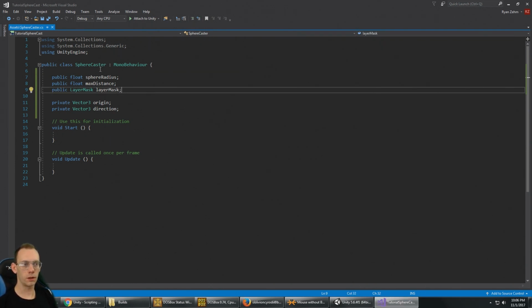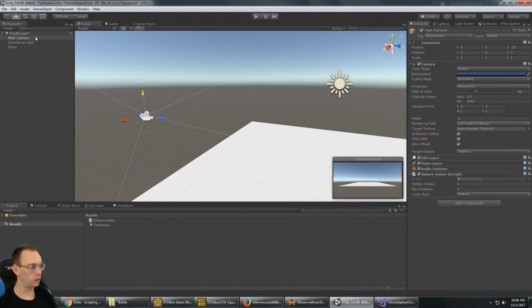So we have the basic variables that we need. Let's go back to the inspector here. We can define the layer mask, the sphere radius, I'll put 0.5, and the max distance, for now we'll start with 5.